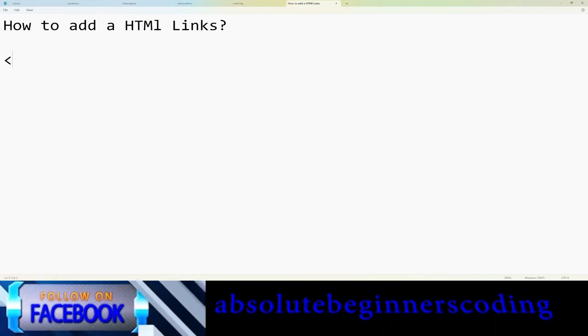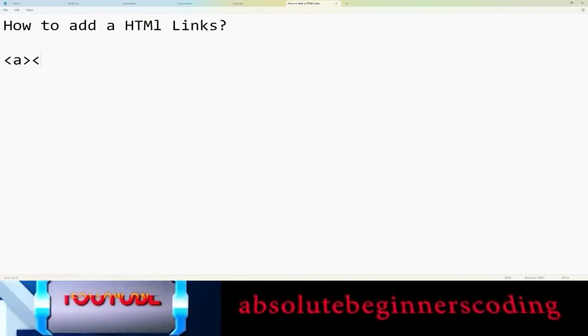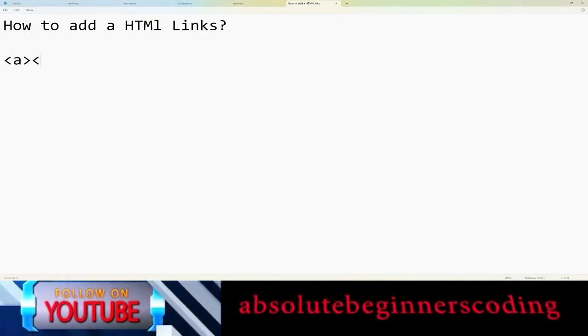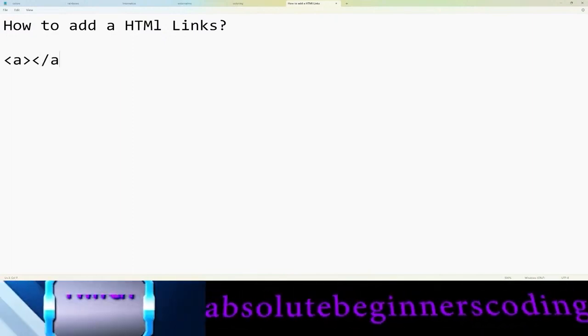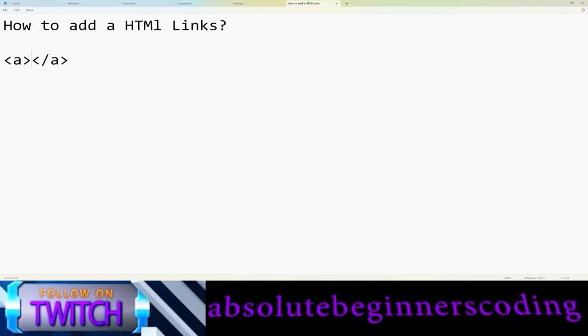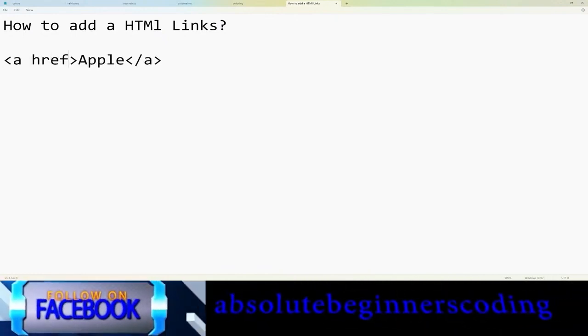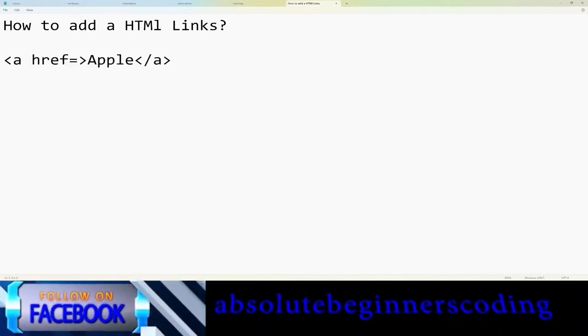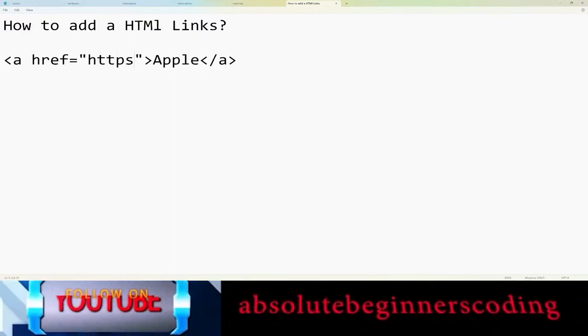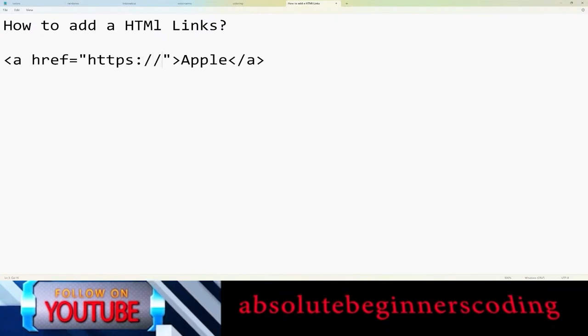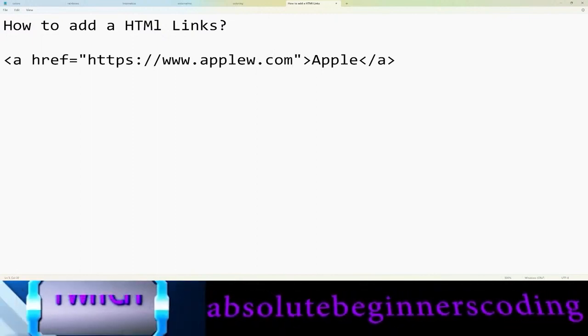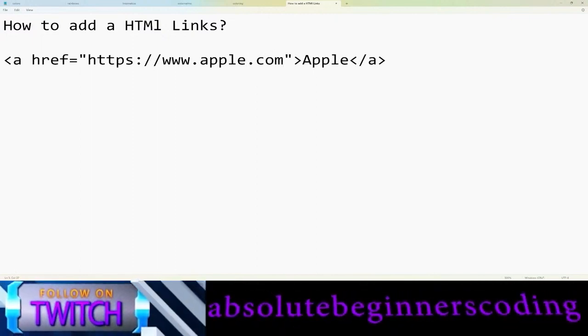So the one way is it can be A or H1 or H6. Between the H1 to H6, anything is fine. So let's see how to add a link. So Apple. Now what happens here is I'm gonna type href equal to, and I'm gonna type the complete URL here. So this is how you add a link.